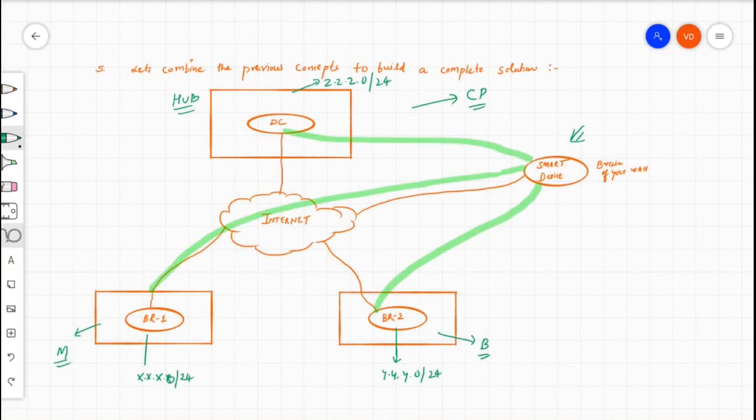So this is somewhat different than IPsec, right? And do not worry about it. But for now, just try to understand in this way that there is a direct virtual link between all the branches, data centers, and this smart device, and there is no full mesh connectivity, right? In terms of this link, I am making a tunnel from data center to smart device, from branches to smart device.